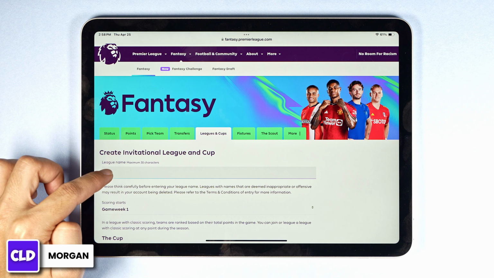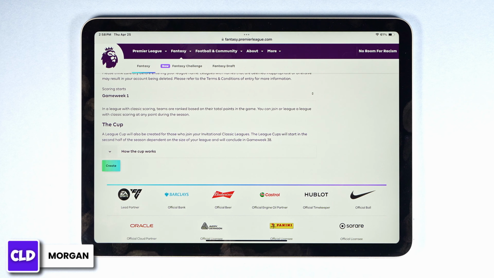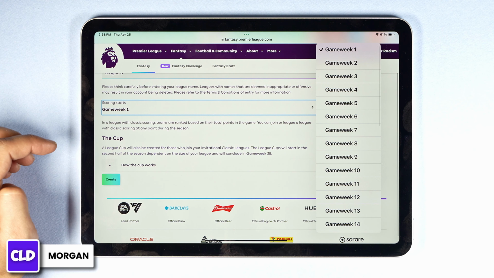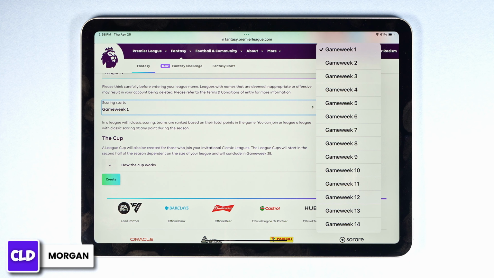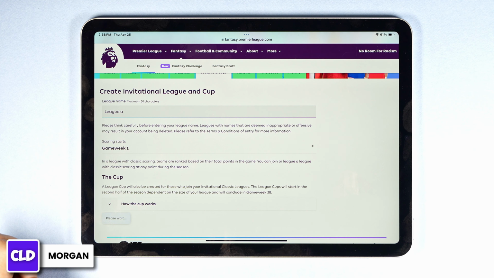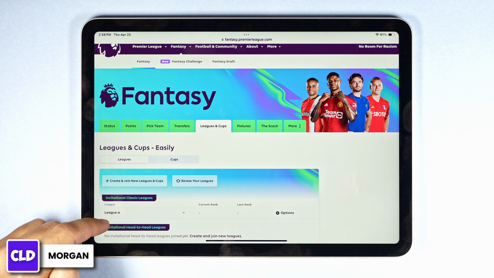and enter your league name in the box and select the scoring game week. You can change the scoring start from game week 1 to game week 38 and simply tap on Create. And here you can see you have created an invitational classic league.